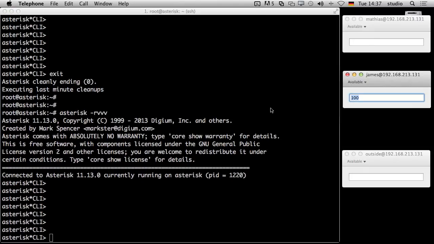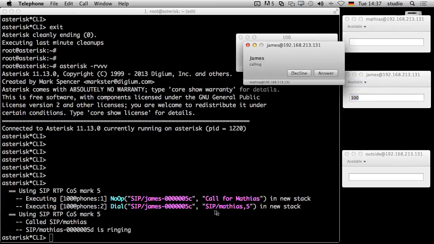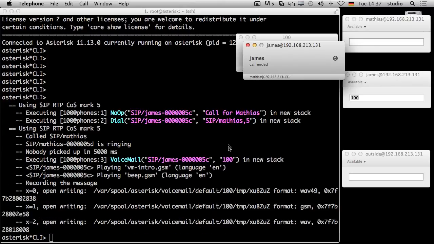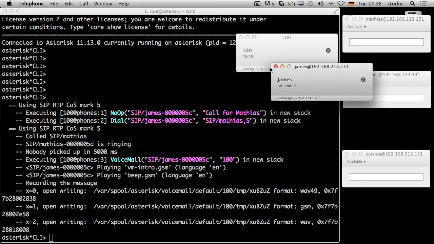So more verbosity, then we can see what's going on. Here we can see the Dial, Zip Matthias, the timeout of 5. Please leave your message after the tone. When done, hang up. The timeout is expired. We go to the voicemail box and he tells us something, blah blah, message after the beep, blah blah. Now he's recording and he's waiting.